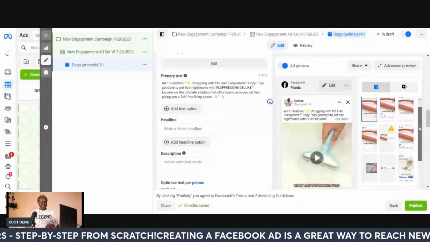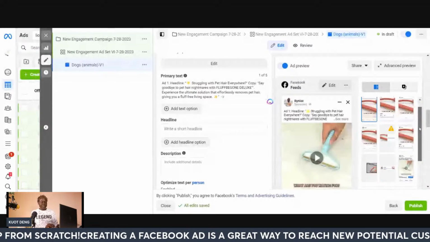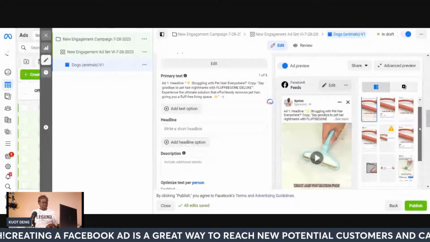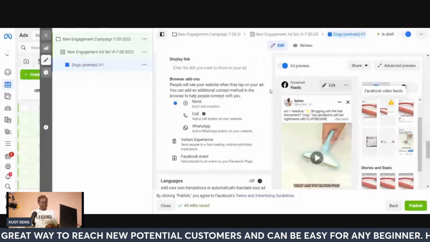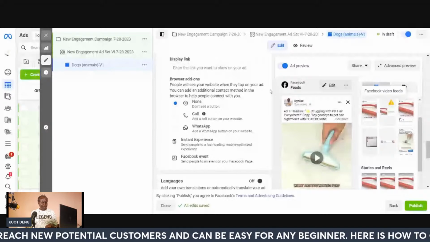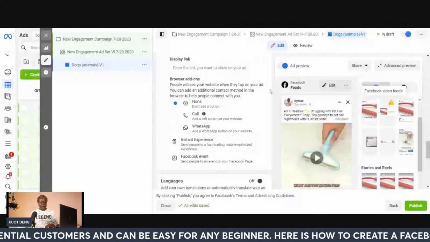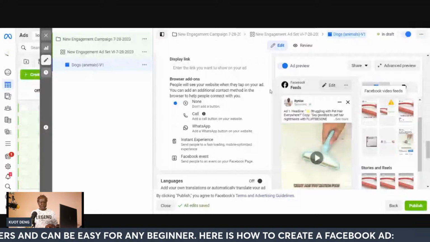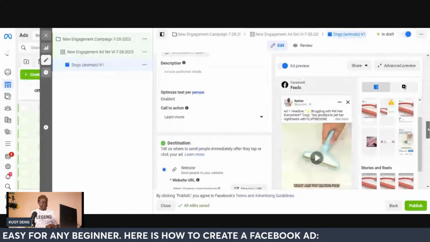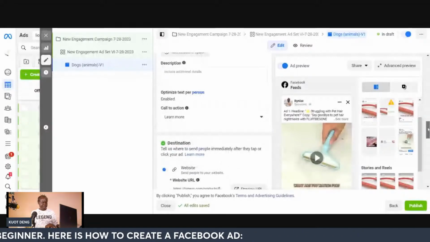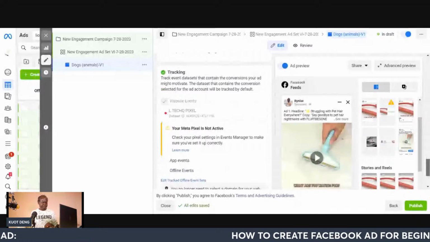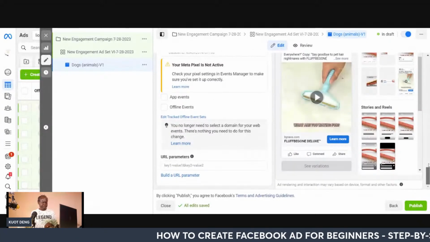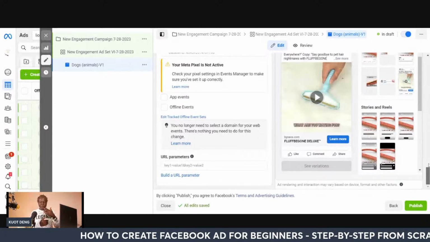Once you're done with that one, we come down, and this is the new part, guys, because right here you choose the link. You put the link, the headline, the links, and then you choose the call to action.